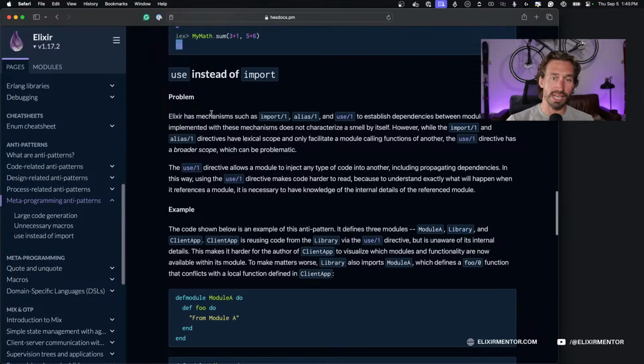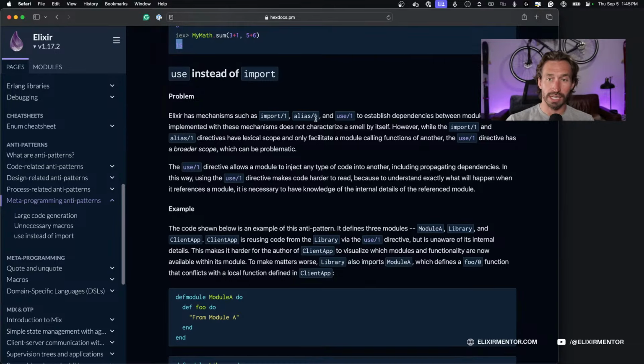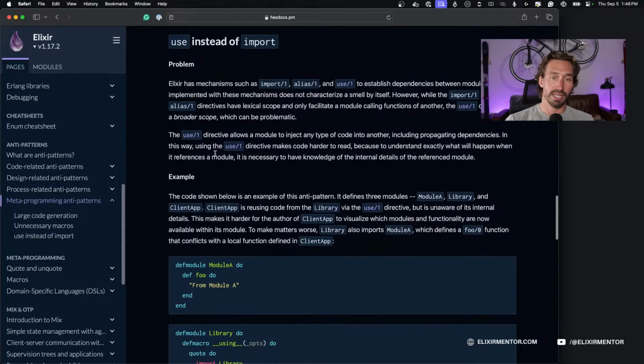The problem, Elixir has mechanisms such as import, alias, and use to establish dependencies between modules. Code implemented with these mechanisms does not characterize a smell by itself. However, while import and alias directives have lexical scope and only facilitate a module calling functions of another, the use directive has a broader scope, which can be problematic. The use directive allows a module to inject any type of code into another, including propagating dependencies.